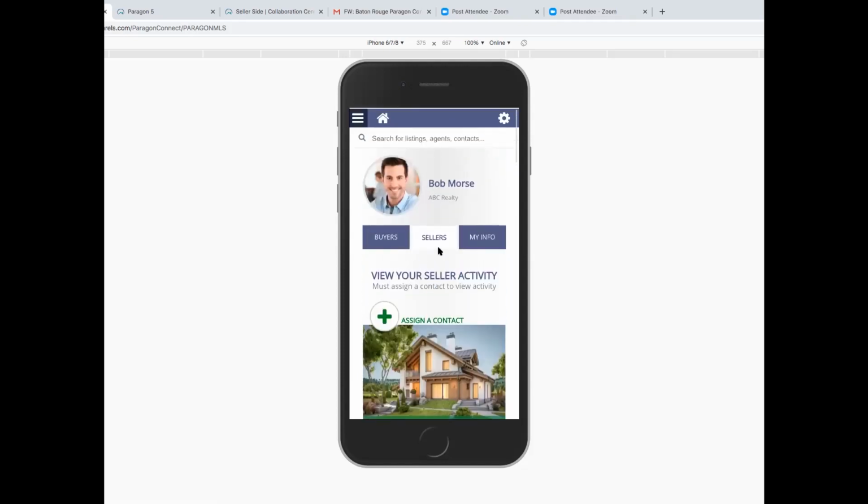Hey, Terry, you have a question in the chat regarding how to add a client picture again from Collaboration Center? Okay. And as a side note, while you're getting that set up, we are currently working on enhancements to do all this within Paragon Connect as well. So not only your agent photo, but also your client photo.